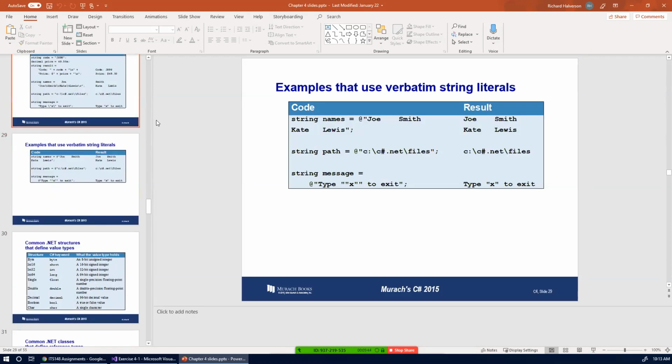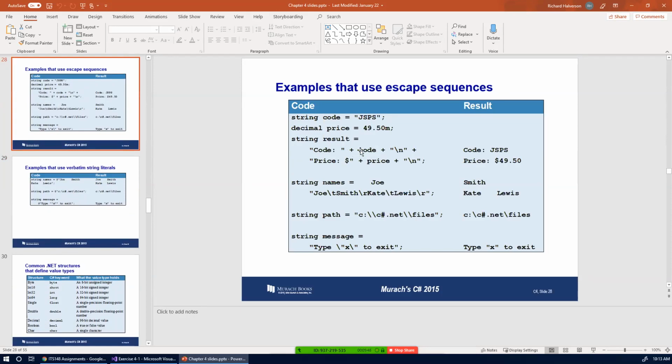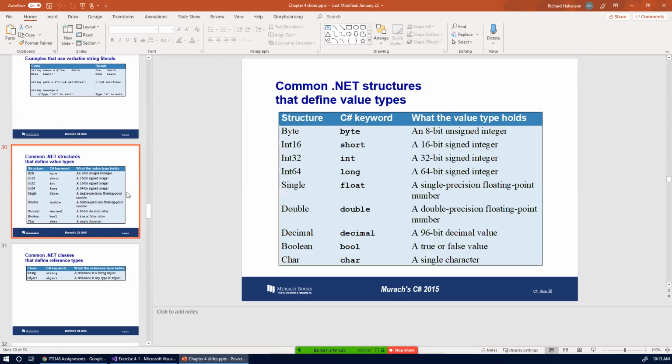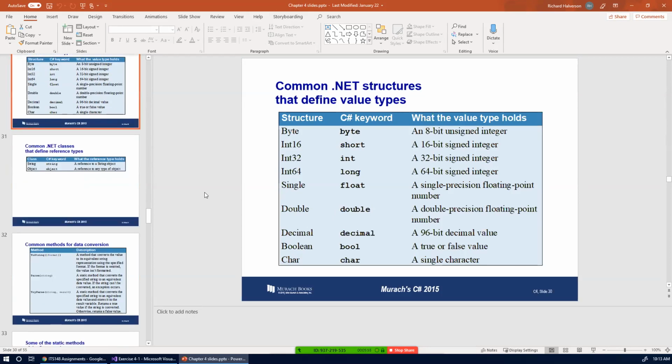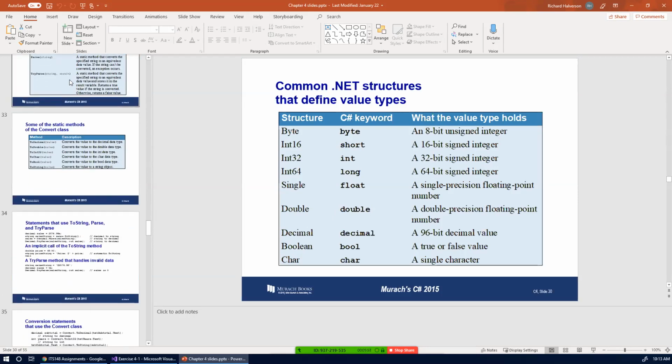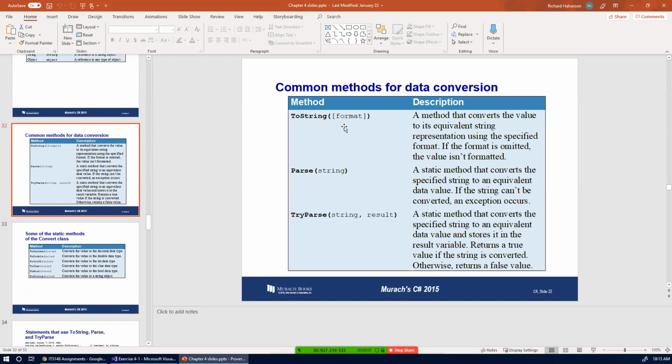Strings, dealing with strings, we can set strings equal to various things. When you want to concatenate strings, use a plus sign. These are the different value types in C#, and these are ways you can do data conversion. These are methods that connect onto a variable. So this changes a number to a string. This will change a string to a number, and so will this.